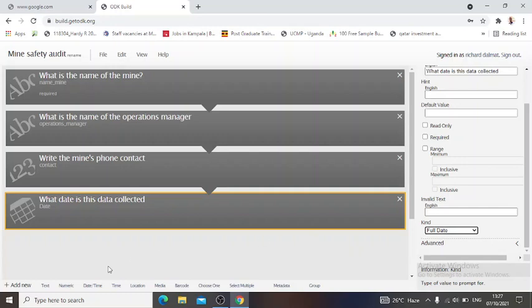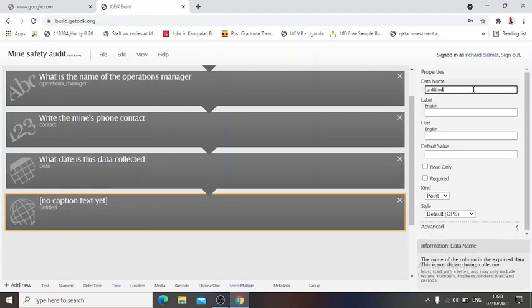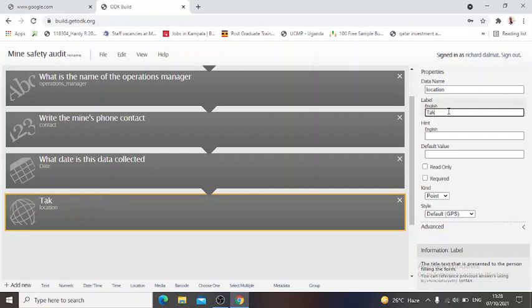Then if you want time, you can click on time and it will be able to bring you that. Then if you want location, I think we'll need that. Just click on it, it comes here, and then you edit it over this side. So we are going to say location, and we say take coordinates of the mine. Okay, of the mine's entrance. Let's say mine's entrance.